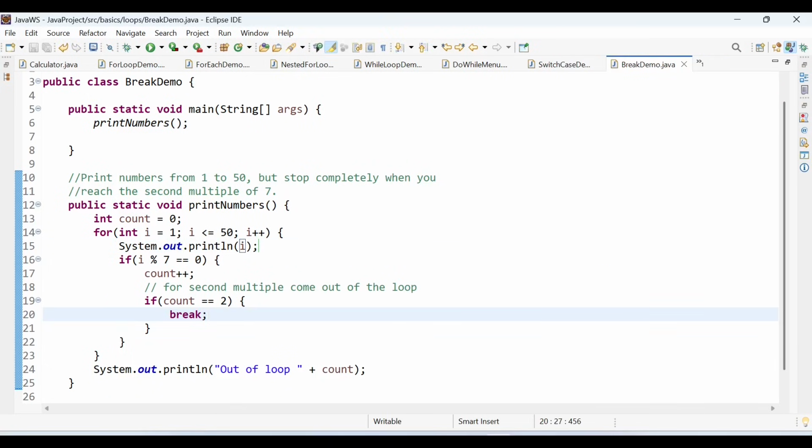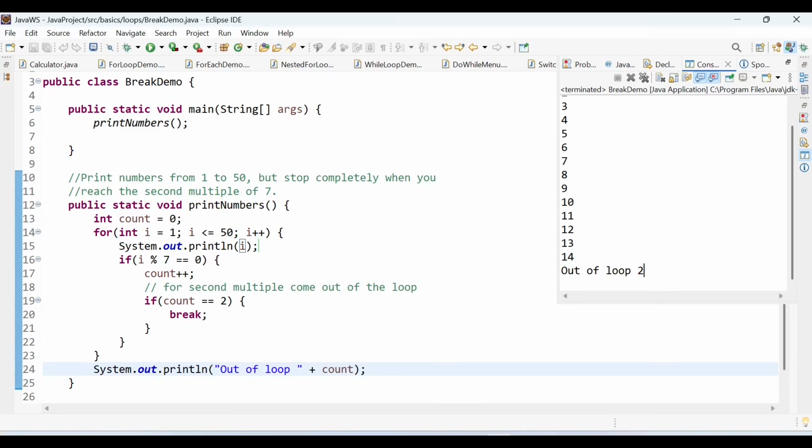As soon as the count is 2, it will encounter this break statement. And as soon as the break statement is encountered, control will come out of the for loop. So it will completely come out of the loop. It will come here, line 24. That is why you see this "out of loop" as soon as 14, which means count will be 2 when 14 comes, the second multiple of 7.